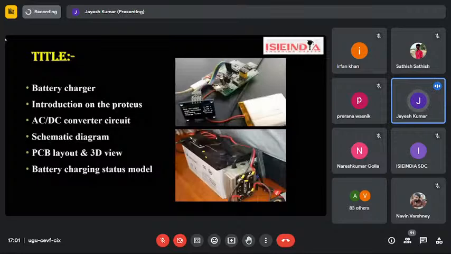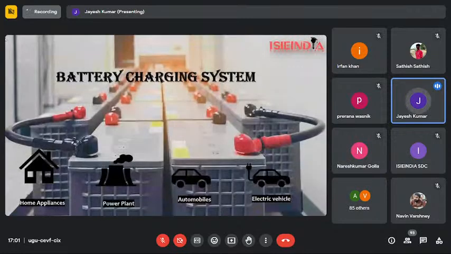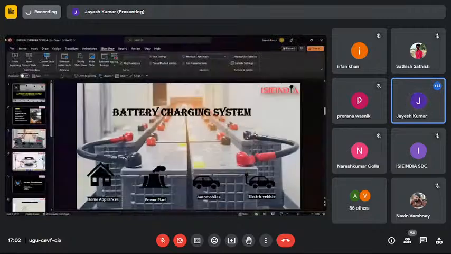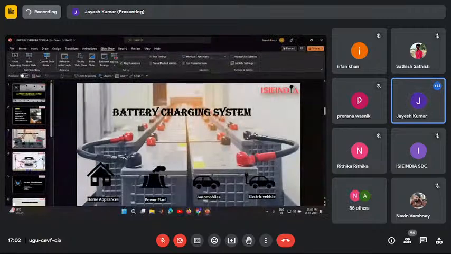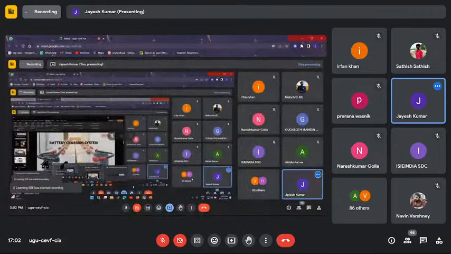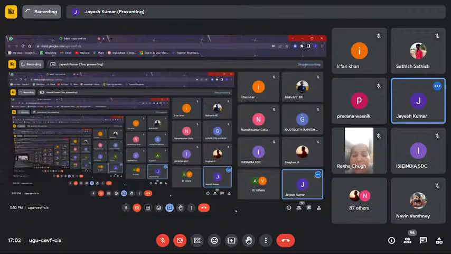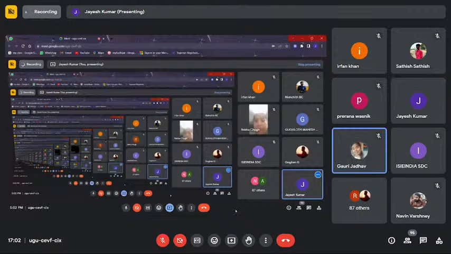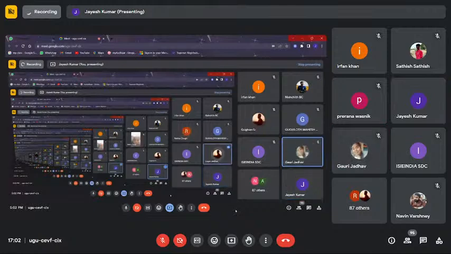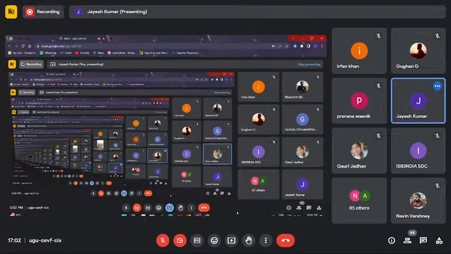So the first question from my side: why do we need a battery charging system, and why do we need the battery? Can anyone please explain why we need a battery? Can anyone say it? Respect the energy. Yes, you are right.